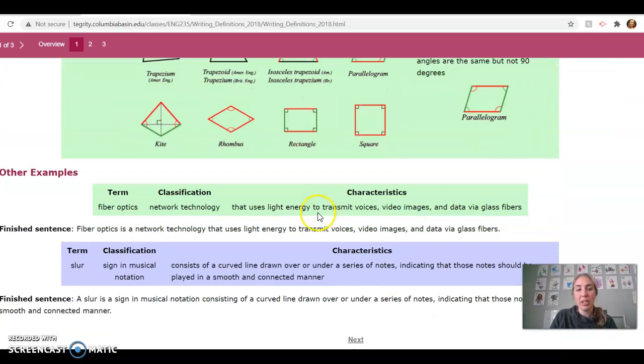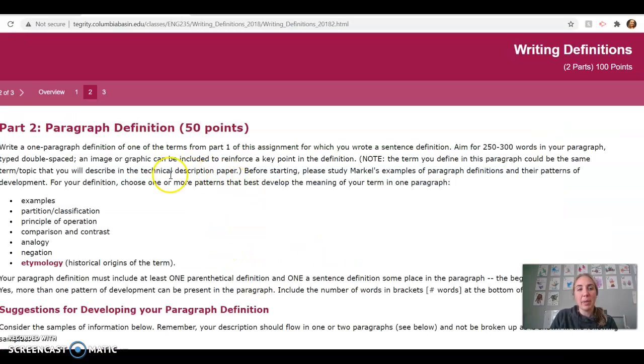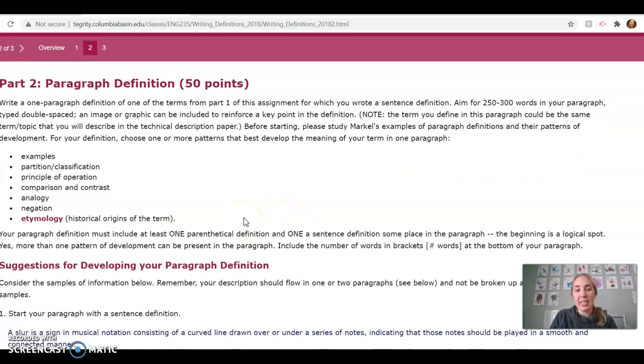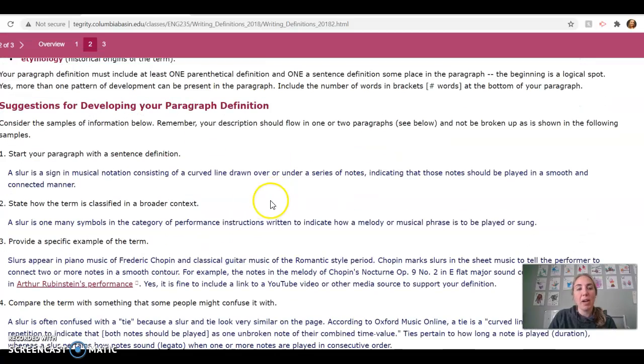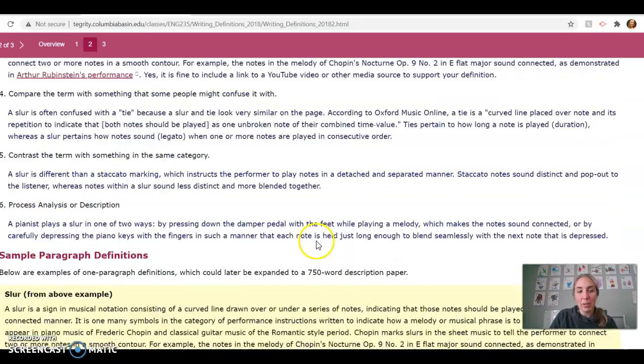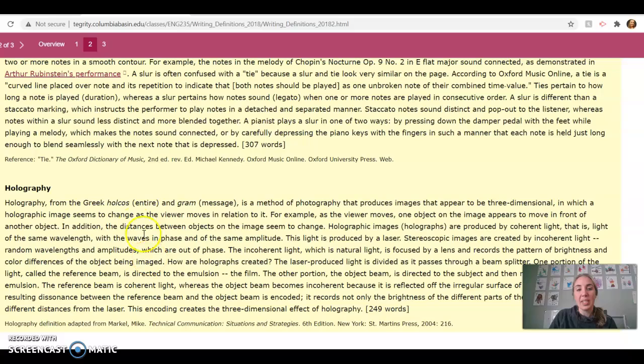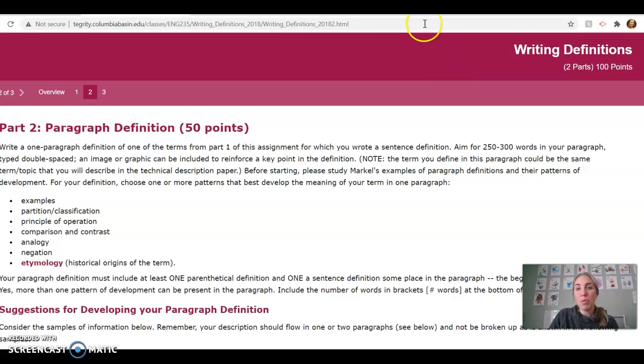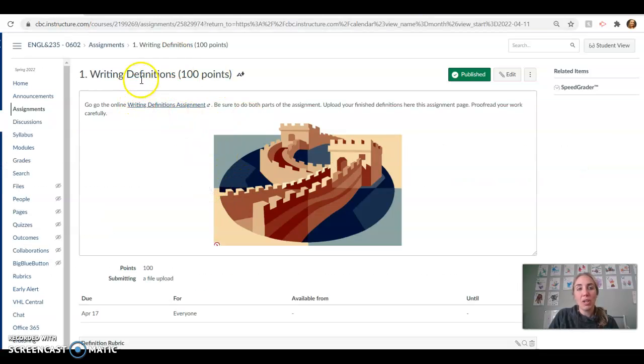I've got some examples down here for you, and you can also go to the next page and see how a paragraph definition would look, which you are also going to complete for this assignment. So it's a two-part. You've got the sentence definitions and then a paragraph definition where you pick one of your words that you already defined and write a paragraph. Here are some suggestions that break it down in steps, so make sure you do all six of these steps. And then you can take a look at these sample paragraphs to see how an effective form of this writing might look. So lots of great examples for us here. Do make sure you're reading through that special supplemental website to help you be successful there.